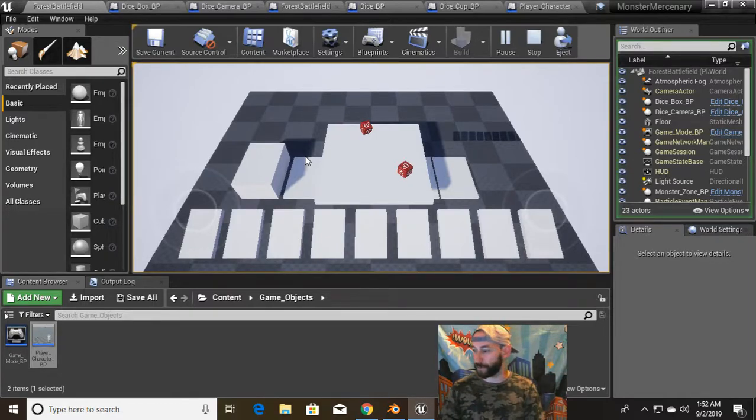Well, there you have it. We have gone from absolutely nothing. We went into Blender, we modeled the dice, we textured that model, we brought it in, we imported everything into Unreal, we set up our dice blueprint, excuse me, we made our dice box blueprint, and there you go. Now we have a dice roller that can accurately track the values. There it is.